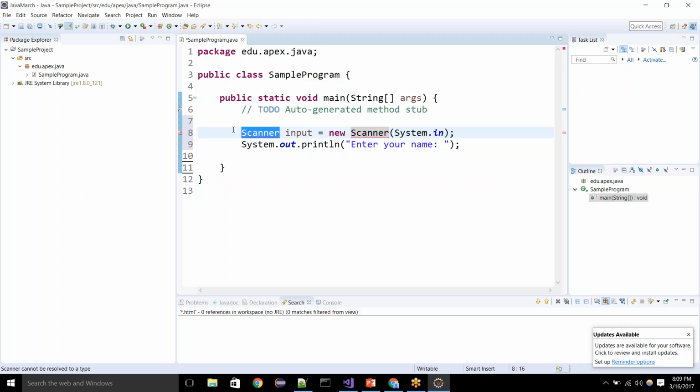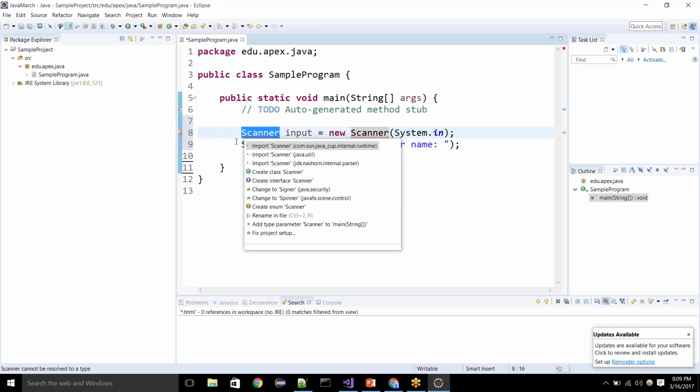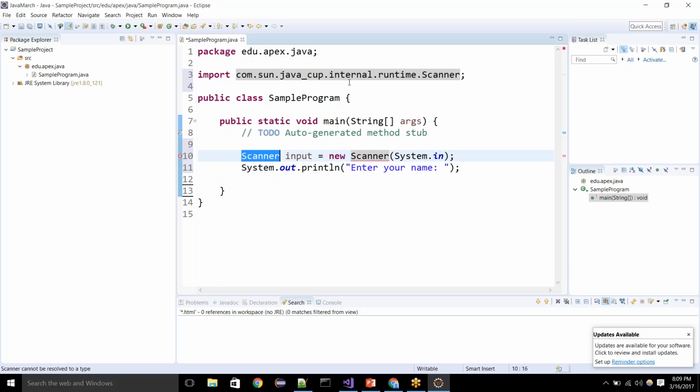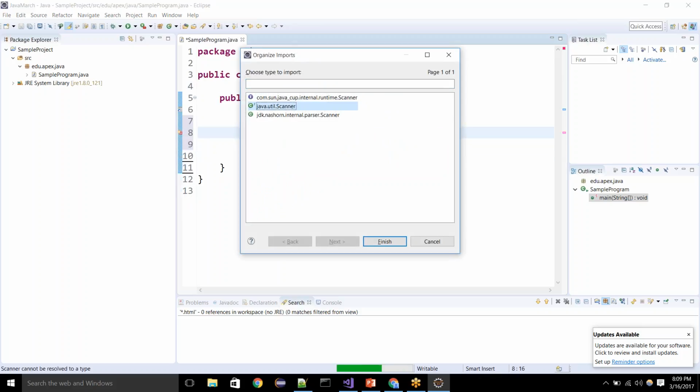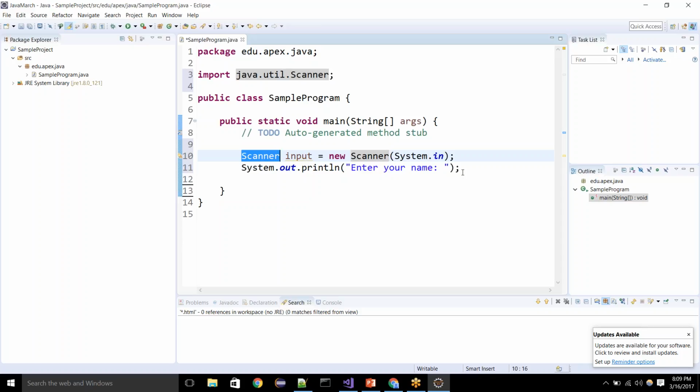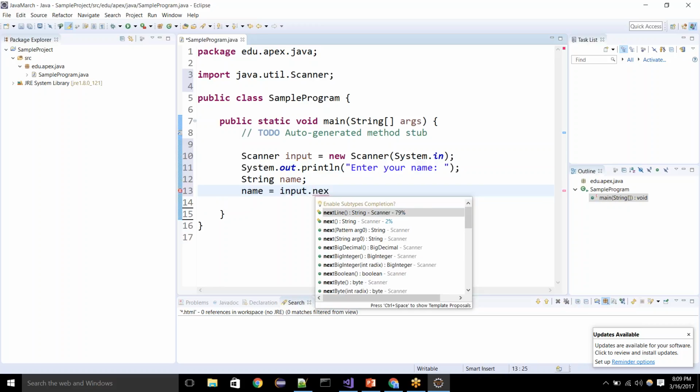So now let's import it, with Control Shift O, or let's just click on this, and there you see java.util.Scanner. Right. So okay, now what do we mean? This is our variable. Now let's take the name in something. I'll tell you what String is, but for now, let's write a variable, String name. And then I'll say name equal to input.nextLine.